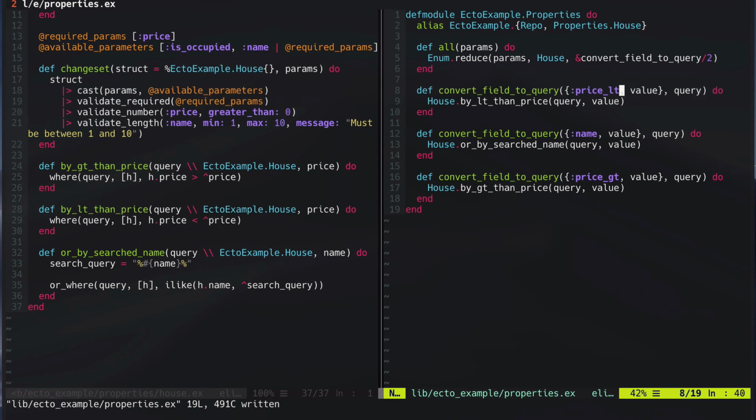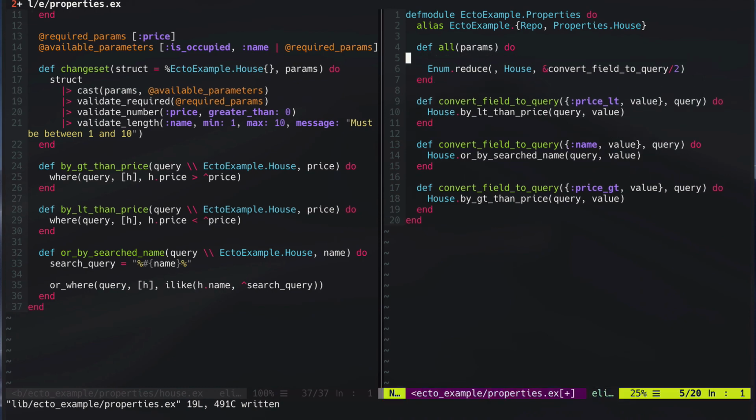So if we had a price less than, our initial query would just be the house that we passed in above here, and we'd specify that we want to pass in the by_less_than_price with our house as well as the value. If we also had a name, the second iteration would pass through our second definition here, and so we would take our value of our name query and then our query, which has the price of less than, and append on an or_by_search_name with our value. So now that we have this all, we can actually pipe this into Repo.all directly.